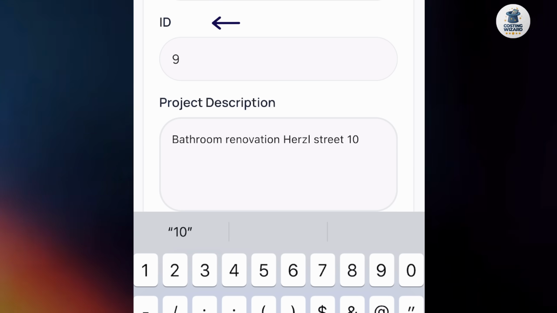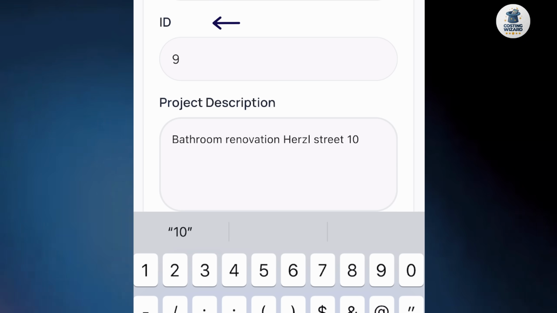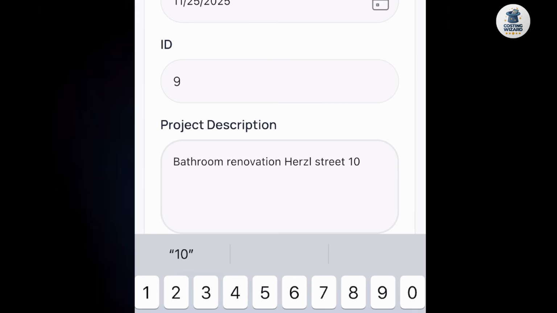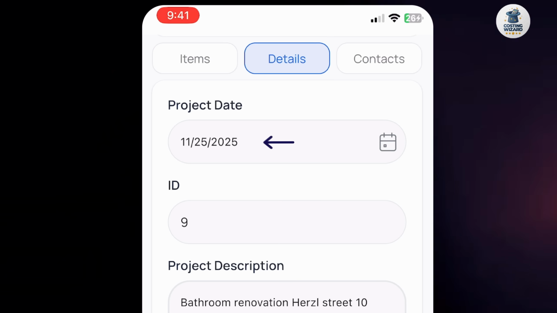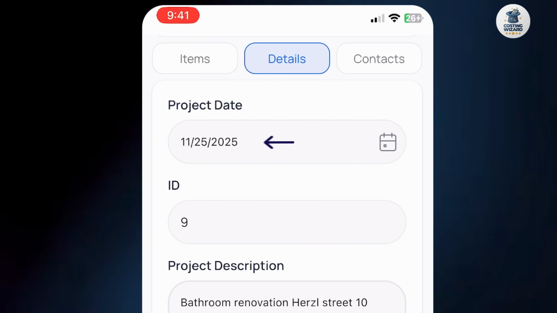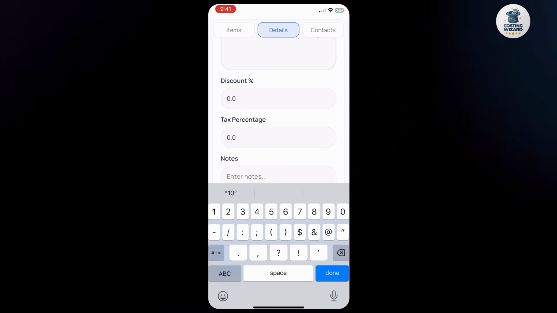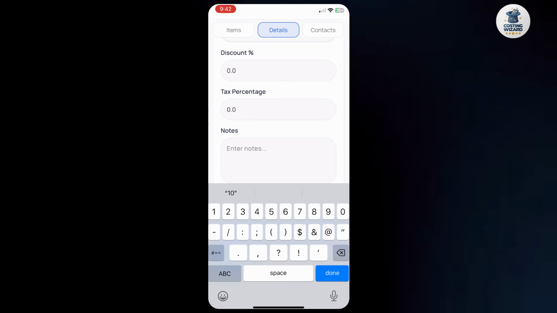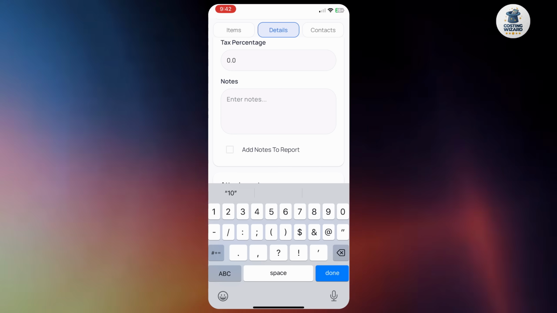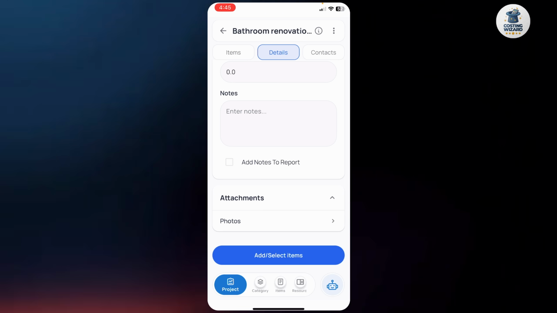The project ID is automatically entered, so you don't have to change it if you don't want to. The date is today's date, but you can also change the date yourself to a different date. There's also a space for discount and tax percentage for the project. You can add notes about the project as well as attaching relevant photos in the attachment section.